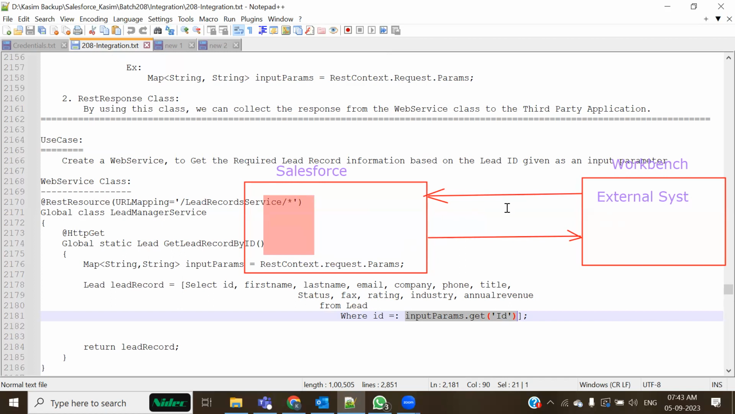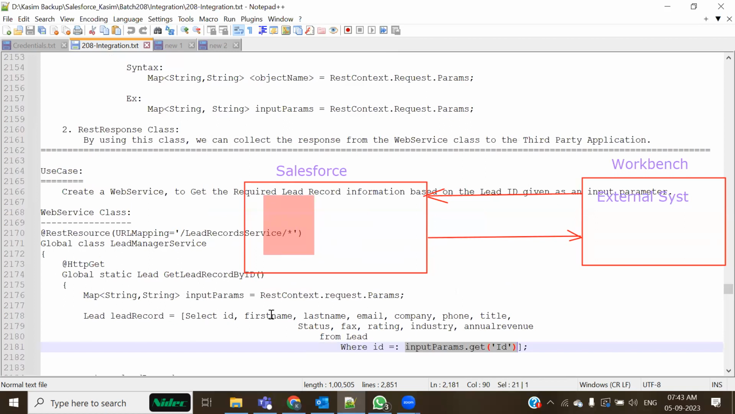the request is coming along with a parameter. So how exactly can we catch that parameter, that we have also seen. There is a RestContext class for that. So you have to go with RestContext, and there are request and response, two subclasses to this. We have used request, and then request has something called params, a defined method. What does this method return? A map collection, a map of string comma string. So that's why we have collected it inside that. Whatever parameter is coming from the external system is collected by this syntax, RestContext.request.params.